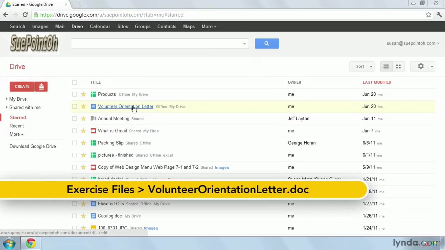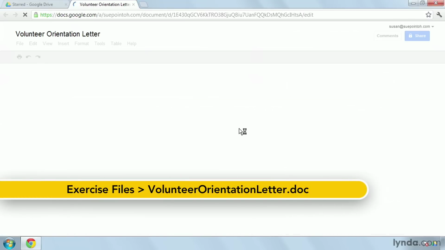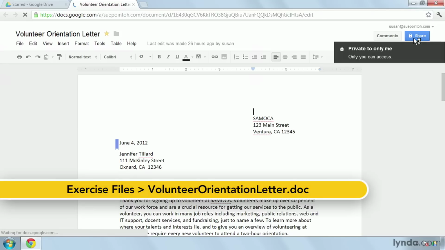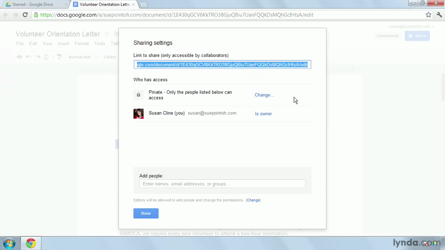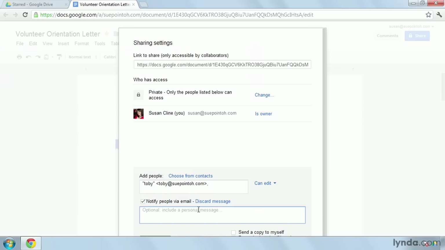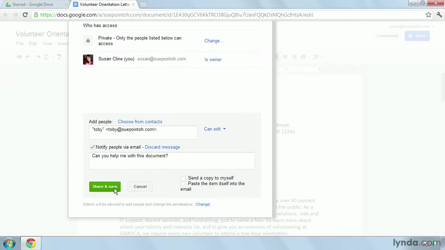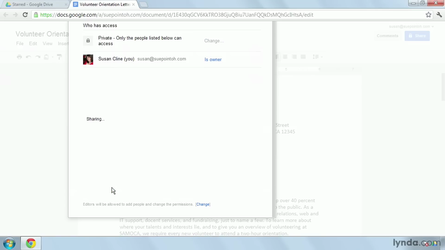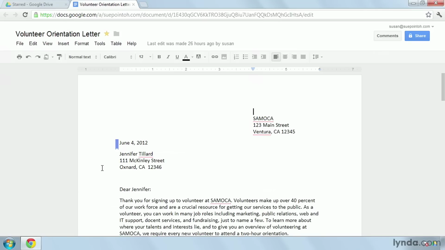So let's take an example here. I'm going to open this volunteer orientation letter, and I'm going to share this with my colleague Toby. I click Share. Under Add People, I select Toby. I'm going to make her an editor, and I'll add a message. I'll click Share and Save, so she'll get that message, and she'll be added as an editor. And I'm going to click Done, and I can start editing this document here.